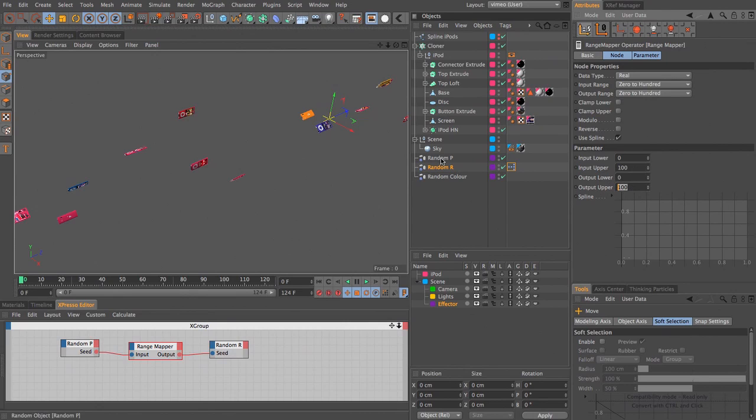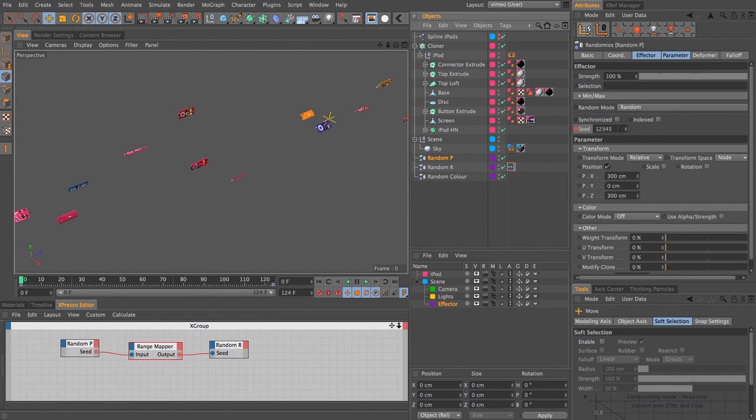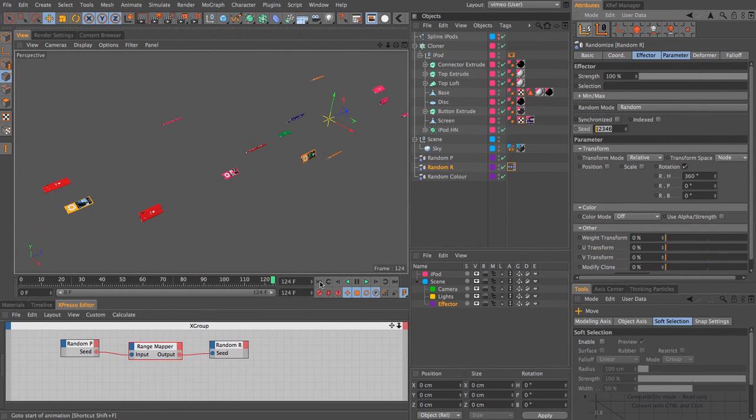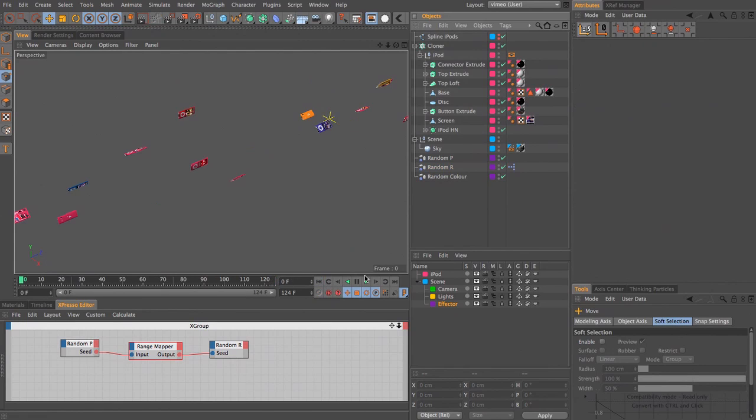But all that means now is if we select our random P, you can see that we're at 1, 2, 3, 4, 5. And then we go to the end, we're at 1, 2, 3, 4, 6. And if we select our random R, you can see that that is the same. So it's taking the same value. So now if we press play and have a look, you can see that all of our iPods are actually rotating as well as moving along now.